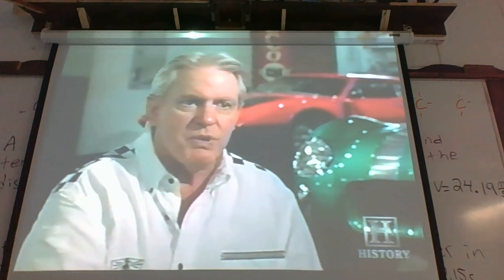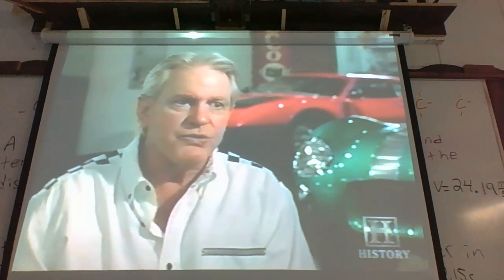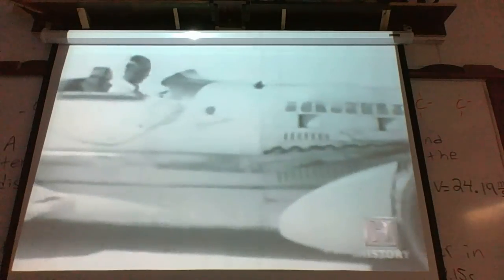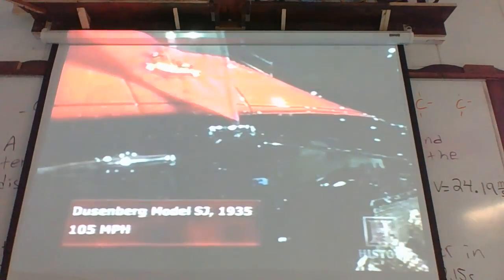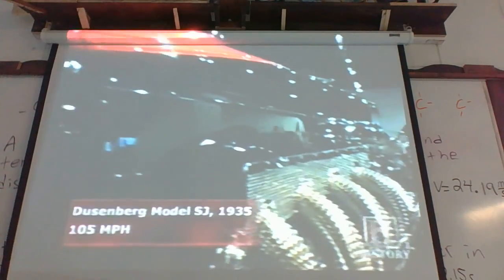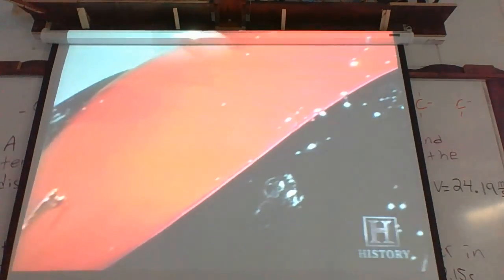Duesenberg was actually a race car builder, and he raced in Indianapolis. Duesenbergs, in second gear, they'd do 90 miles an hour. And top gear, they were good for maybe 105 miles an hour. Now, they only made a little over 500 Duesenbergs altogether between 1930 and 1936, but that was considered a very, very fast production car.